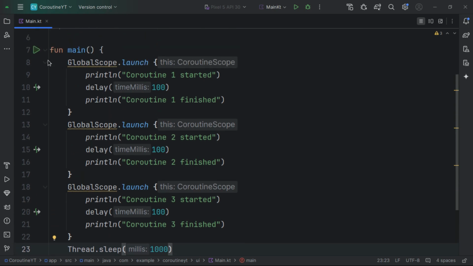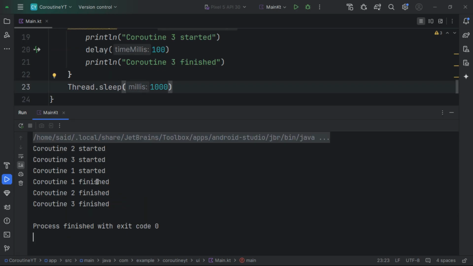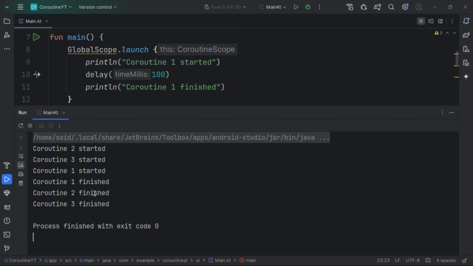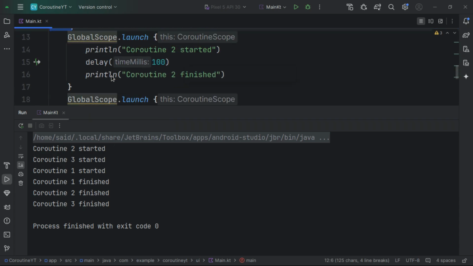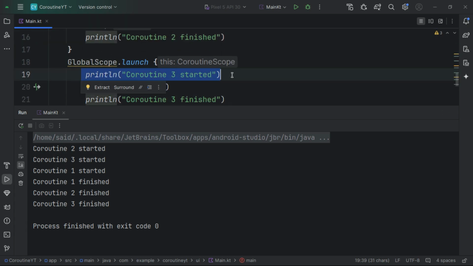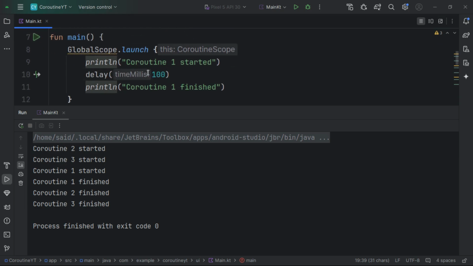Now let's run our main function. Let's click run and see the output that is printed. You can see our coroutines are executed. One thing to note is that they are not executed in order, because they are launched in parallel. You can see our first coroutine starts, then the second one, then coroutine number 3. The execution of these coroutines does not block the execution of other coroutines. This is one thing you have to understand.